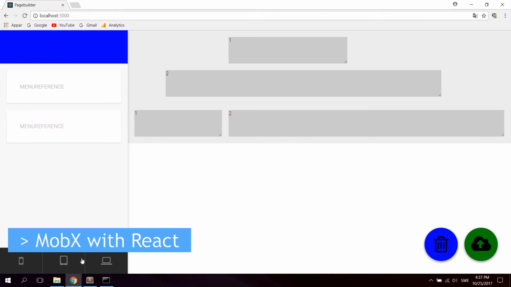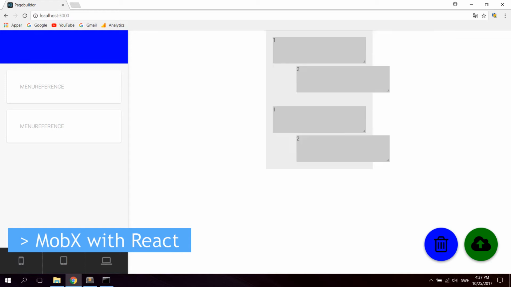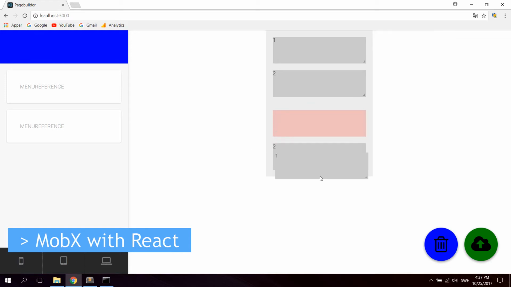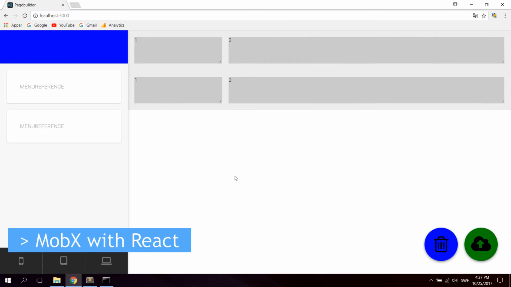delete components, and you can preview in desktop mode. You can preview in tablet, you can preview mobile, and build in mobile. And if you build here, you build in tablet. If you build here, you build for desktop. And I'm actually using Mobx in this application as state management to save the data.